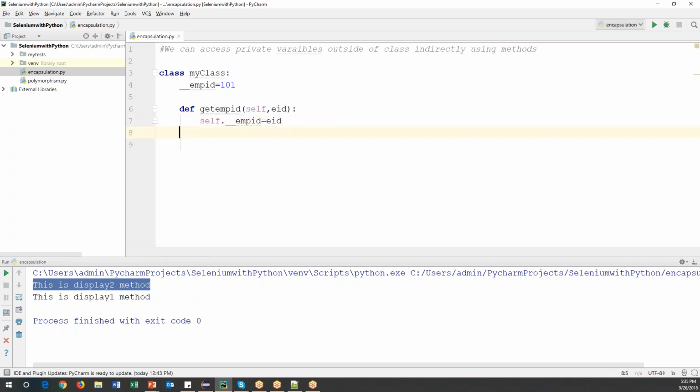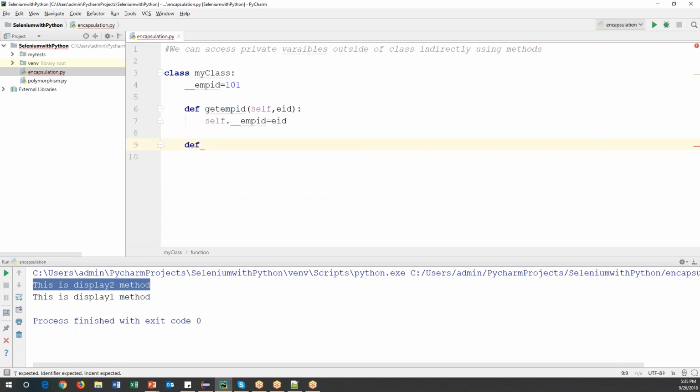Now I will create one more method, def display emp id. For displaying the emp id, I'm creating one more method. So here I will just print the emp id. Let's say print.